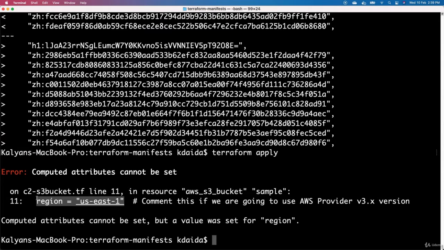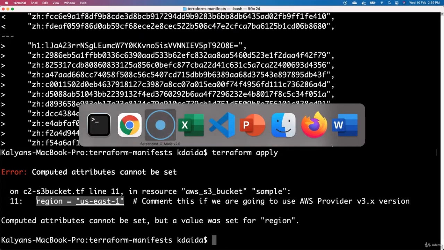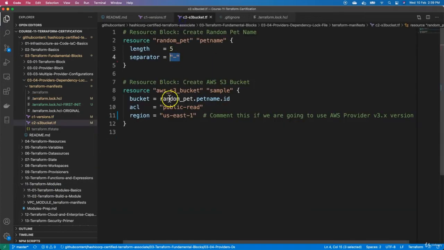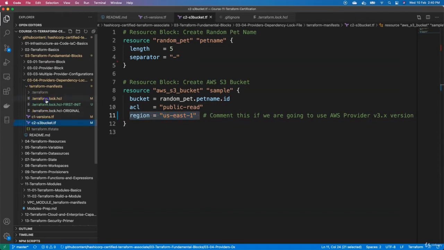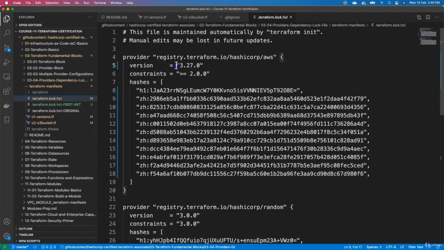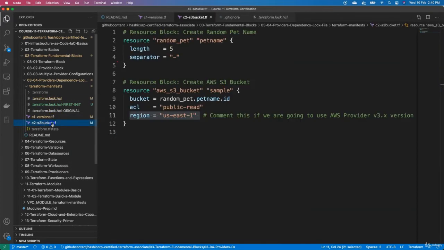So that's the reason the dependency log file was introduced. But in this case, from the use case perspective, if we go here and go to this, in 2.x whenever you provided the region it worked very well. But when you are using the provider version 3.x, right, 3.27.0, it is not taking it. Why? The reason is simple.